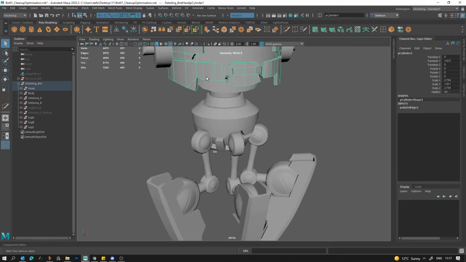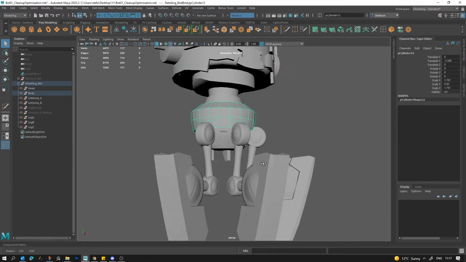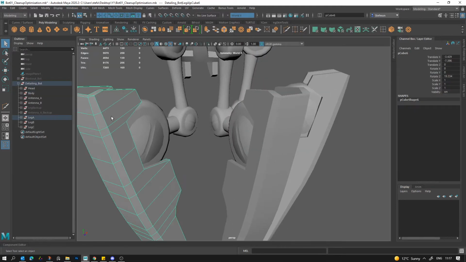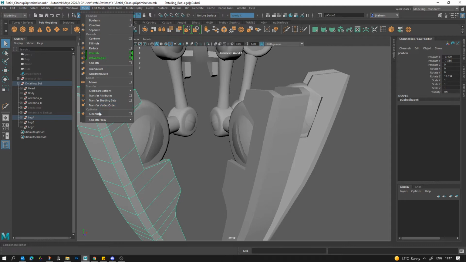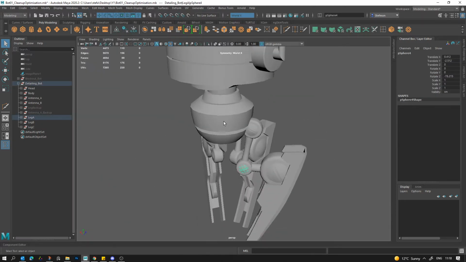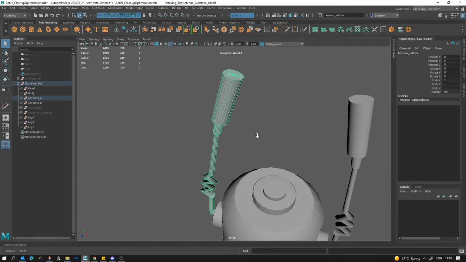So let me select another piece. These are pretty simple objects. I don't think they'll have any problems. Let's try this one. Clean up. No, this one's fine. Try this one. Nope, this one doesn't have any. I've been pretty careful with how I've modeled this, so there's not any errors. But you will have errors occur.